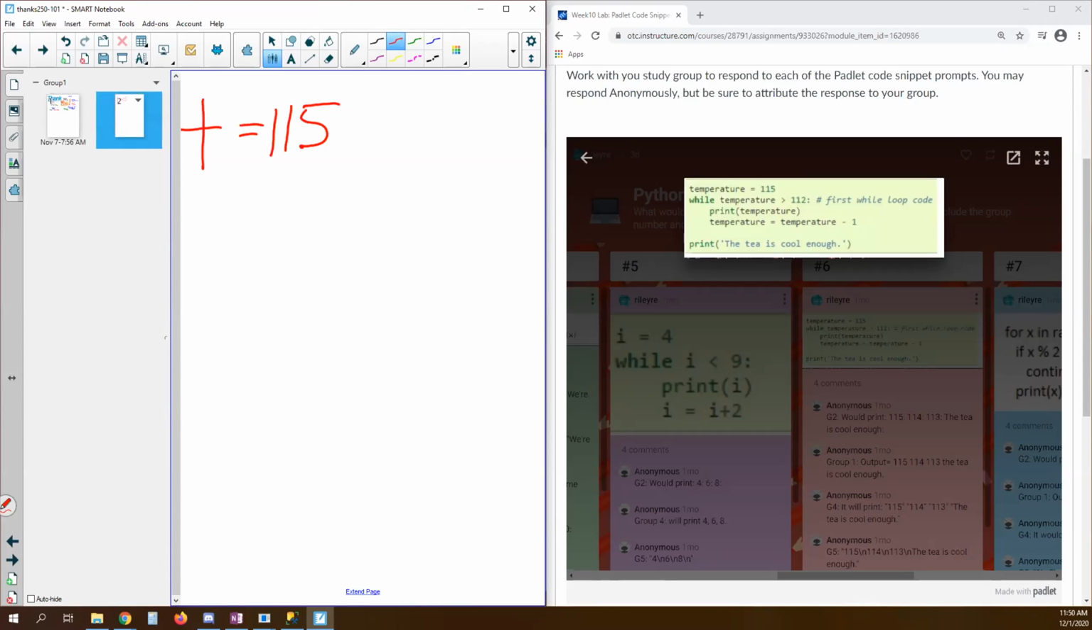Now my while loop says, while that temperature is greater than 112, which it is, I'm going to print out that temperature. So I'll print out 115. Then I want to subtract 1 from our temperature. So now it's 114. Is that greater than 112? Yep. I'll print it. Subtract 1. Is it greater than 112? Yep. I'll print it and subtract 1. Is it greater than 112? Nope. So now I'm at the end. So my output would be 115, 114, 113.